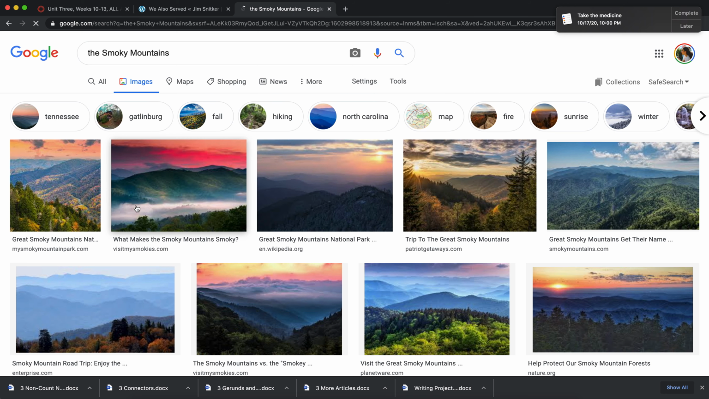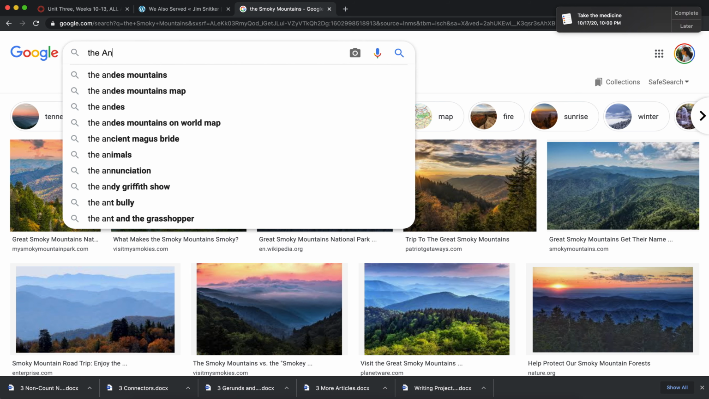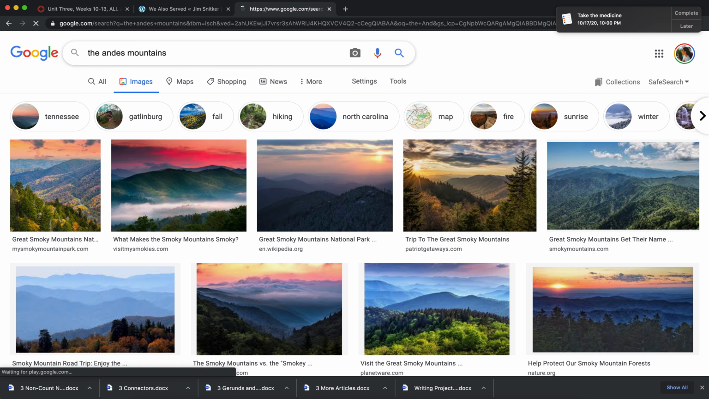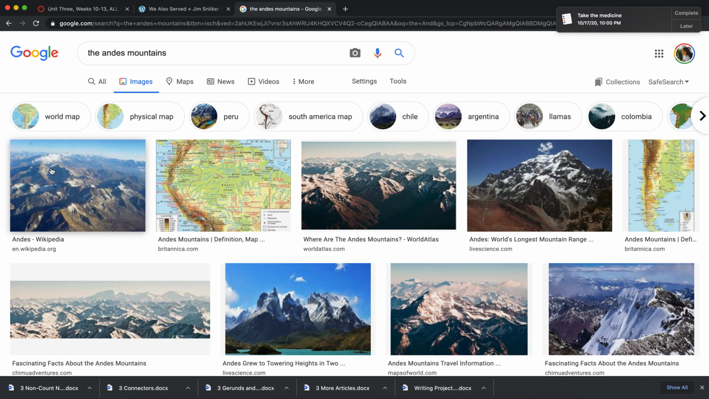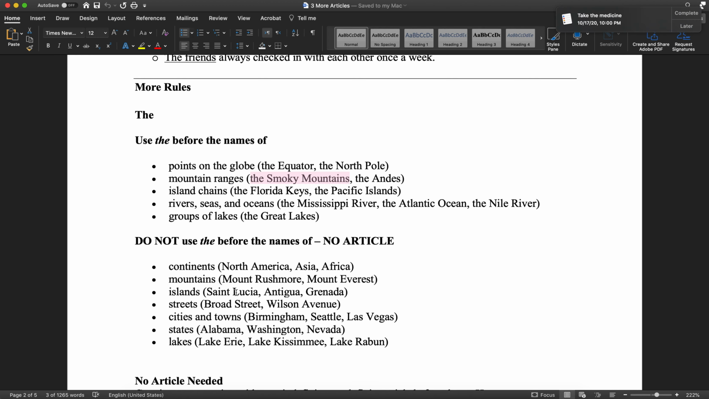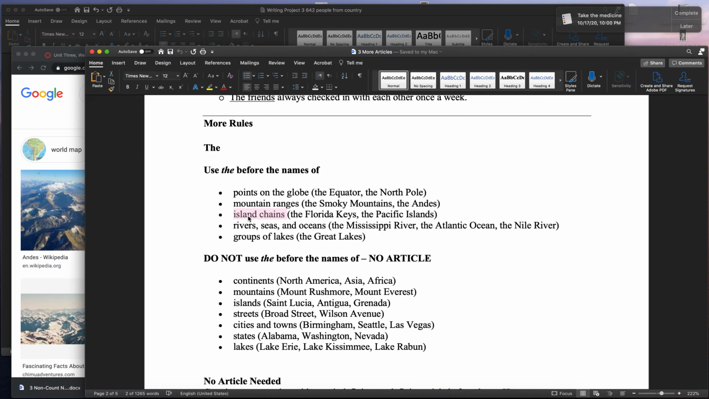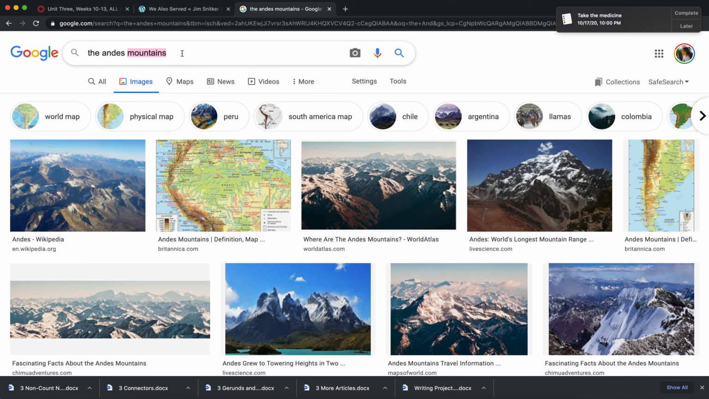Okay, right, so there is a range of mountains, or the Andes Mountains. There's a range of mountains, not just one. Okay, so we use it for island chains, like the Pacific Islands, the Florida Keys. The Florida Keys would be Key West and the other ones that are right next to it. So you'll see there is a chain. There's more than one, right?